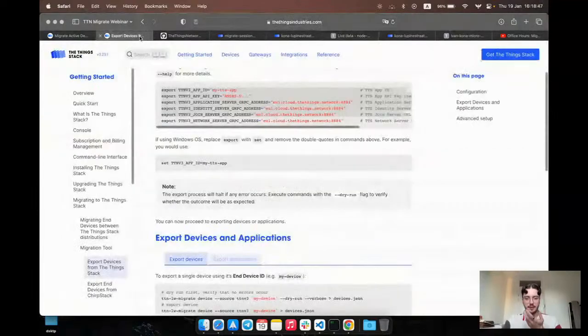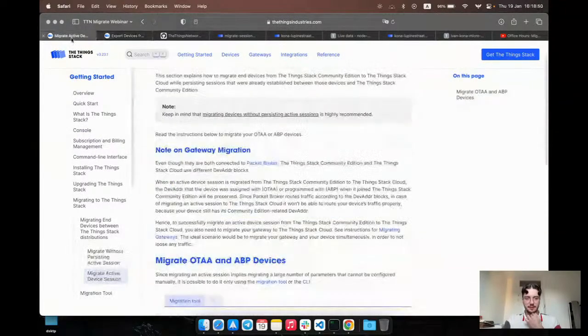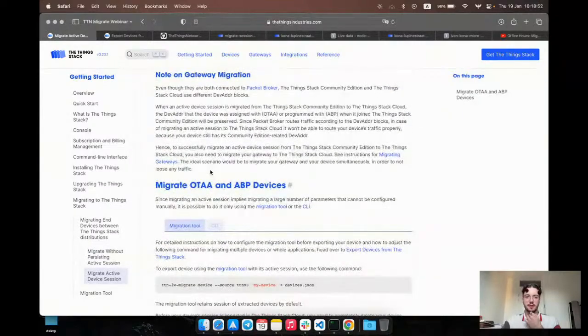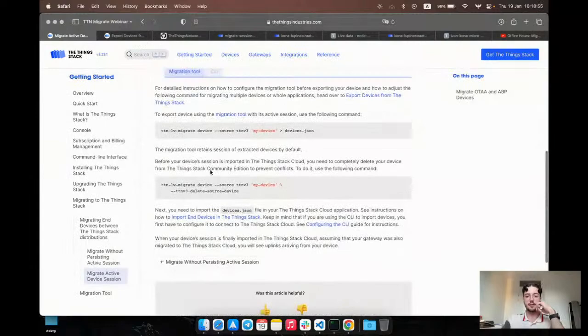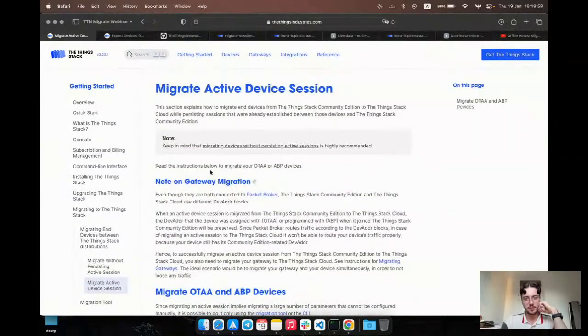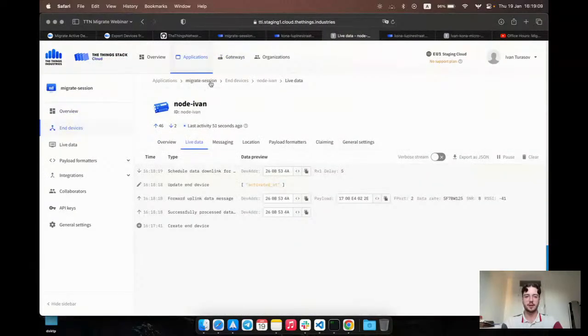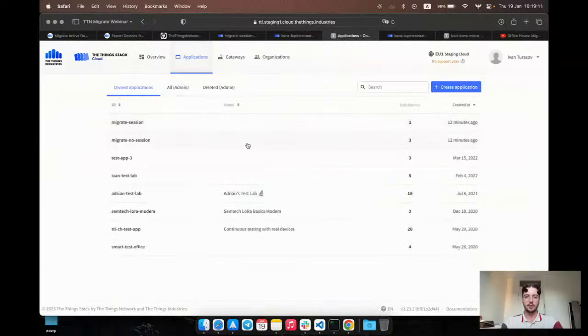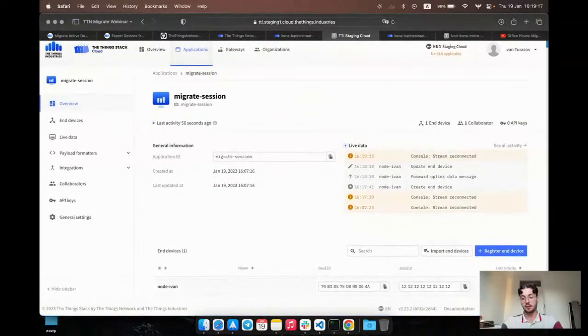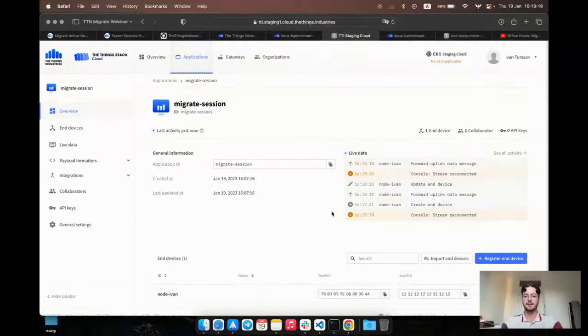So yes, that's basically it. There are, again, a couple of things to consider when migrating devices with active sessions. But all in all, we have two applications migrated to the ThinkStack Cloud. One with devices without sessions, and one with a device with an active session that continued sending messages to our new instance. So that would be all.